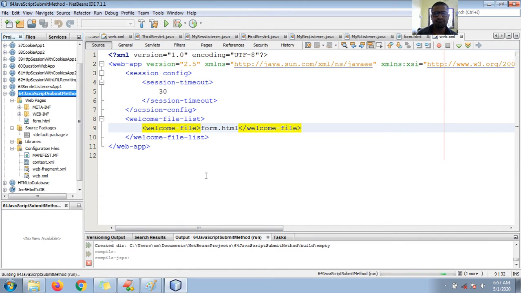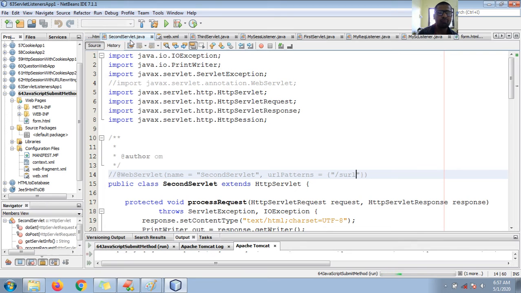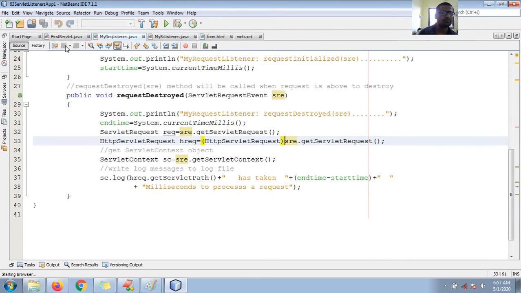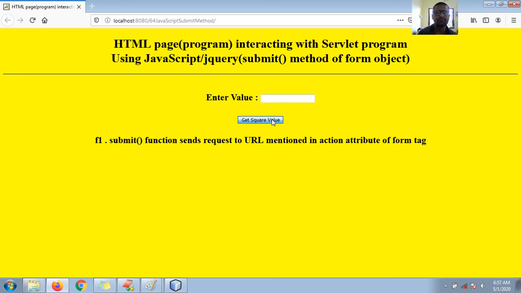So it's running now. Actually, let me close all this stuff. These are yesterday's listener, my session listener, then start page, first Servlet, my request listener, my Servlet context listener. So you can see here, it is going to blank t1. Okay.